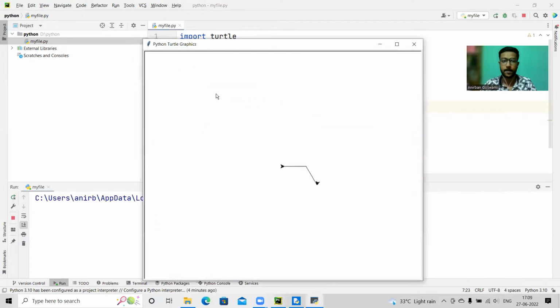Let's see. And as you can see over here, it is creating the object or the image. So that's all.